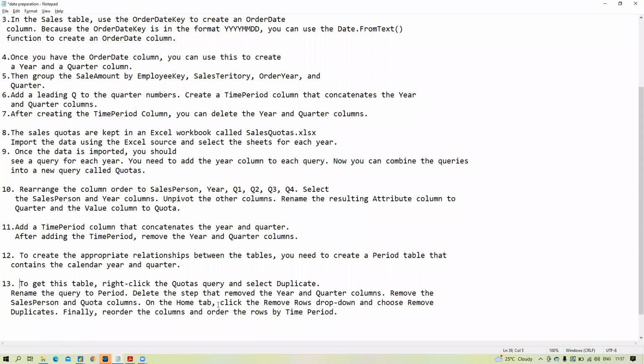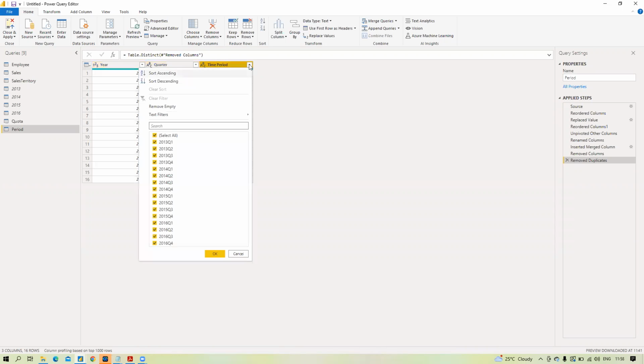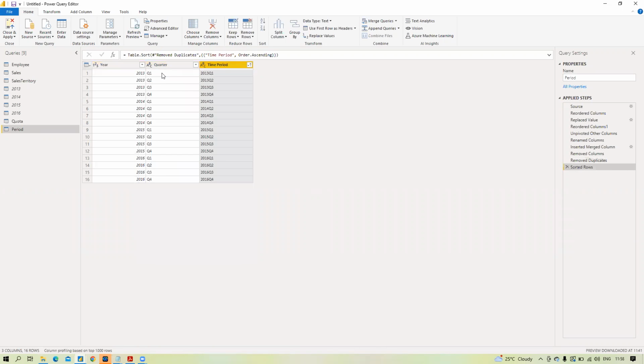I think, okay, finally reorder the column, order the row by time period. Click here, A to Z. And looks fine. Close and apply. So data preparation work is done. Any questions you have, let me know. I followed all the steps and data preparation is completed. Okay. Let me close and apply it.